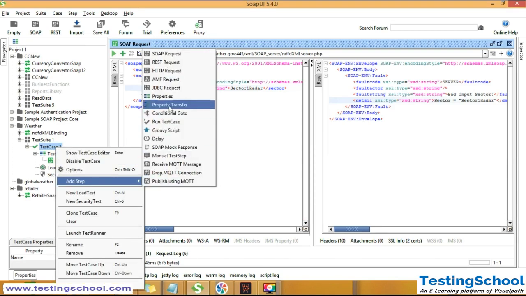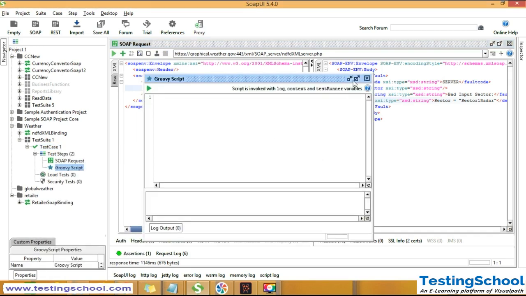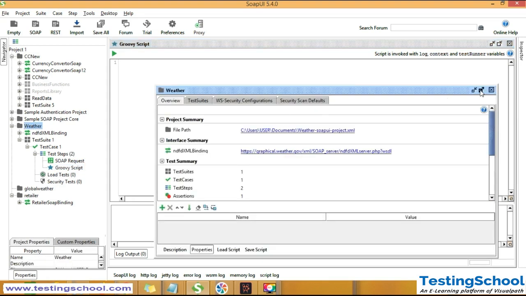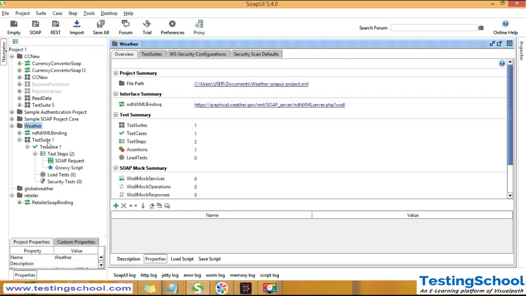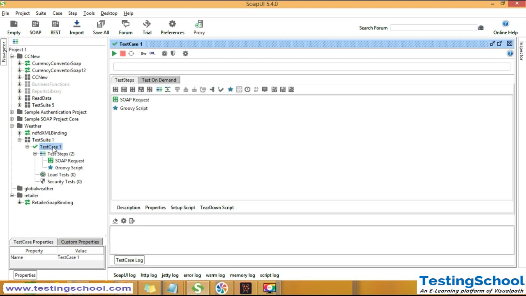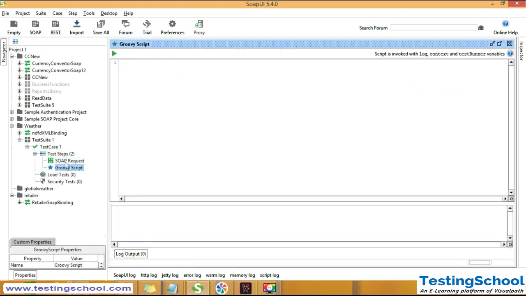Add step. I'm adding a Groovy script. So here I have created the project for weather, which is related to the weather WSDL, which I downloaded from Google. I created one test suite. Under that I have created one test case 1. In that I created one SOAP request and a Groovy script.